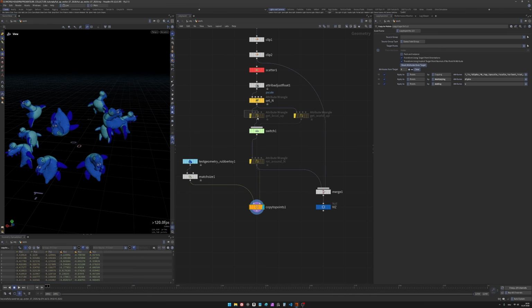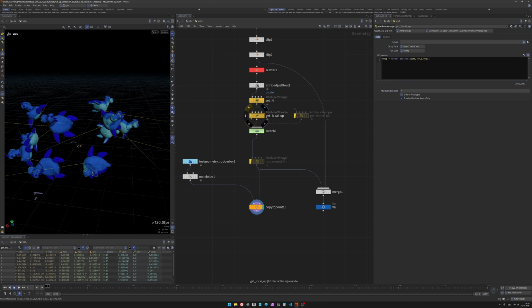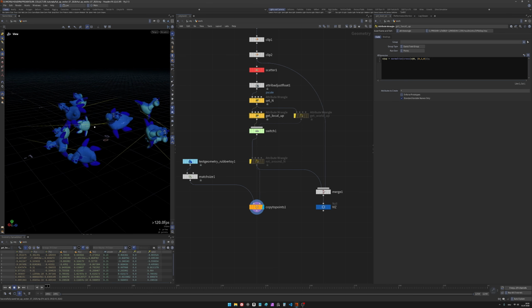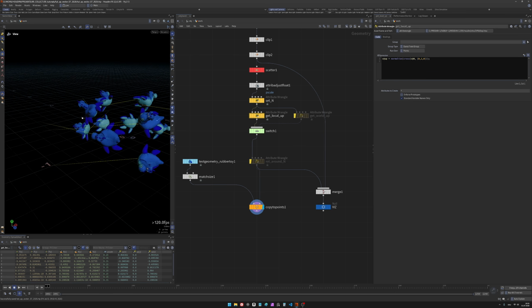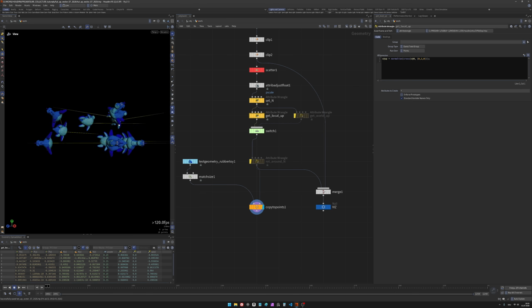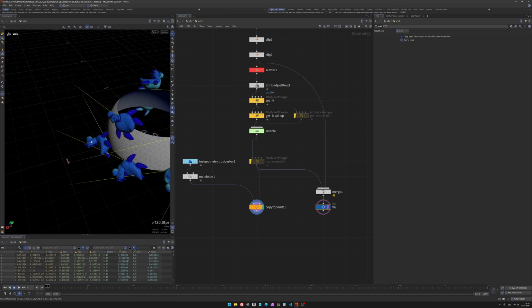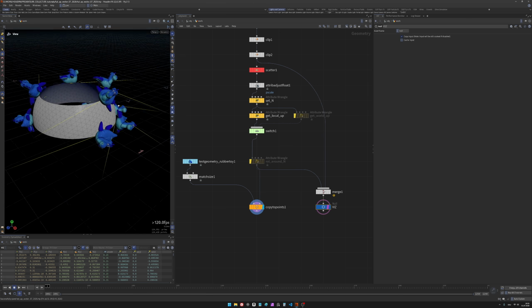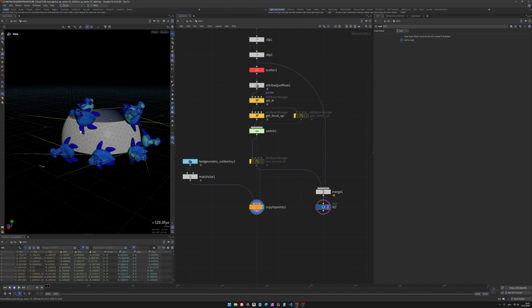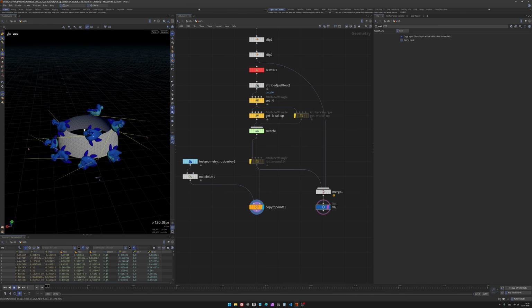If I take this wrangle, we'll come back to what this means exactly in a second, and activate it, you can see now they are looking in one and the same direction, if you will. And the yellow vector is the up vector visualized. So they are all looking along this up vector. This is what we want. No guesswork from Houdini. No nothing, please. We want to be particular about this.